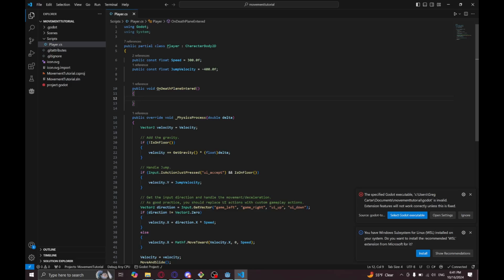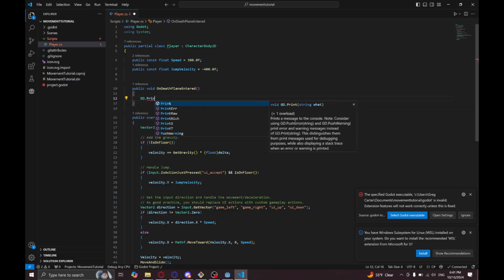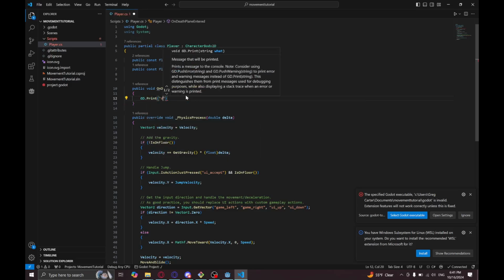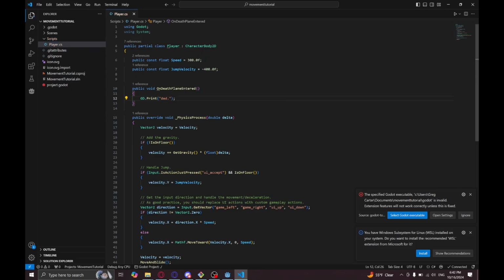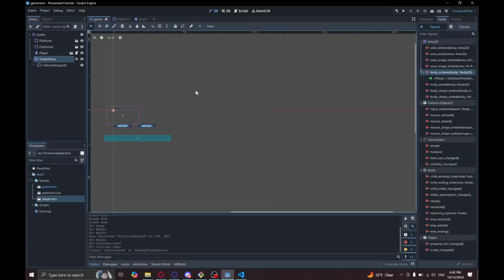And for now, just to test if it works, I'm going to put a print statement. To do that in Godot, it's just GD.Print. And we're going to print "dead". That's how we should know. Go ahead and click save. Go back to this 2D script. Let's test it. Hit play.